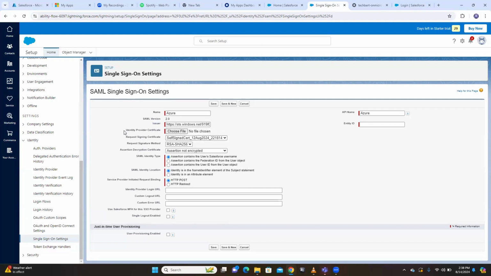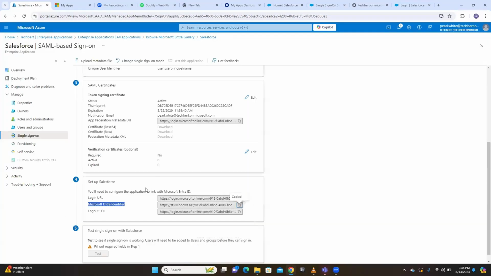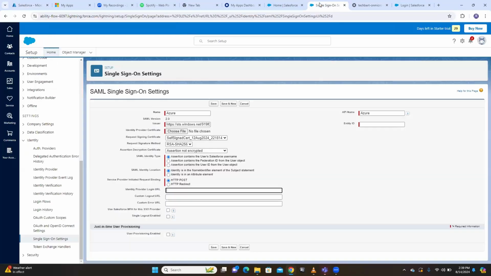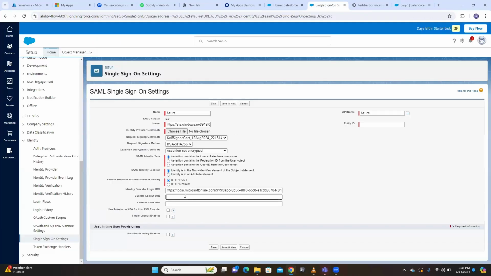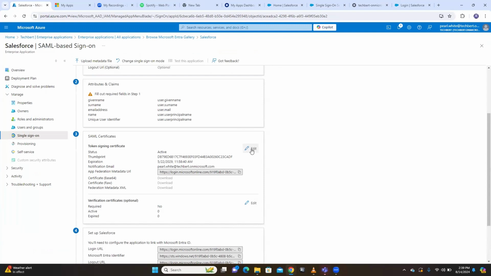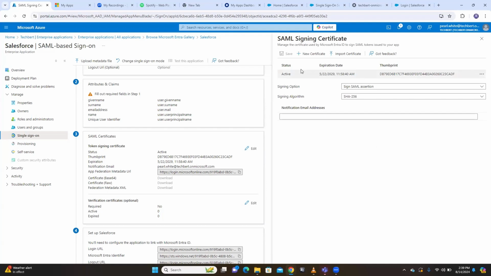Then we have the identity provider certificate. We will look at that one later. But let's look at the identity provider login URL. So we have to go back here and then copy the login URL, come to Salesforce, and then paste it here. Then we have the logout URL, go back to Azure, copy logout URL, come to Salesforce, paste it here. So now, a little bit on the certificate, right? So the certificate is Azure. You are going to click on this, edit here, and then you are going to, because the certificate is already active, right? Expiration date is 2029. This is the template.